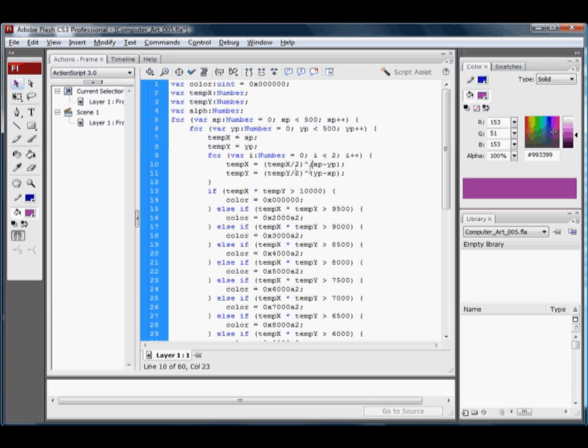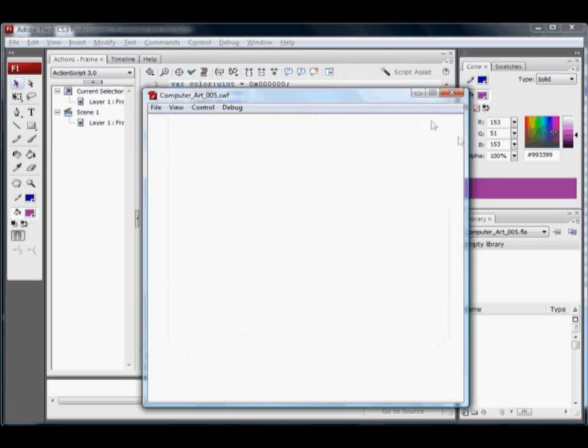the x position minus the y position and raised temp x divided by 2 to that power, and did the same thing for temp y, only backwards. And so when this loops through twice, that's going to give a little more interesting results.